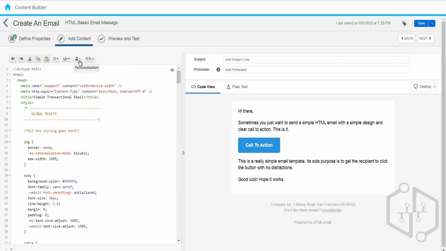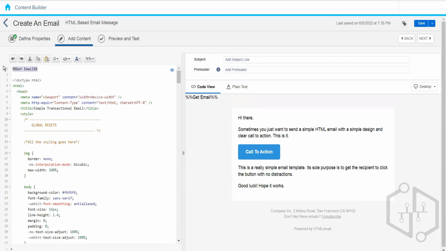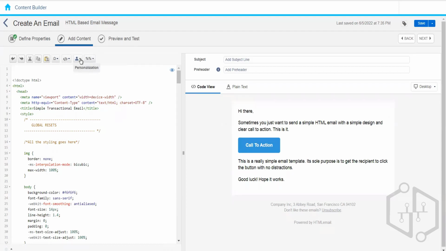So personalization means that whatever profile attributes we have, we can use over here. For example, when we talk about personalization, the field name or the attribute has to be surrounded with double percentage signs, right? If I click on get email, it will just surround this field with the double percentage signs, and it becomes a personalization string. So these are our profile attributes. Apart from that, there are some personalization strings which are given by the system.